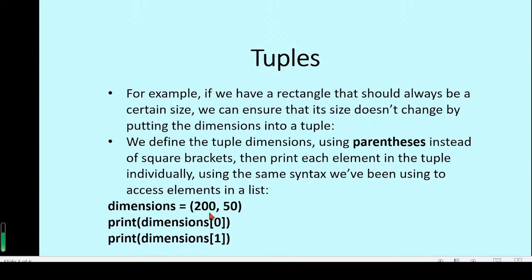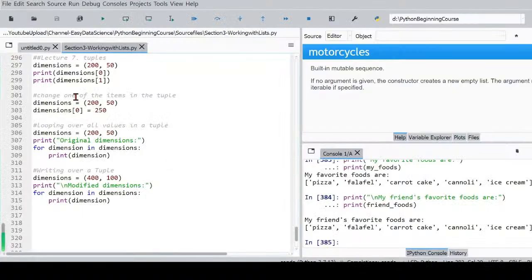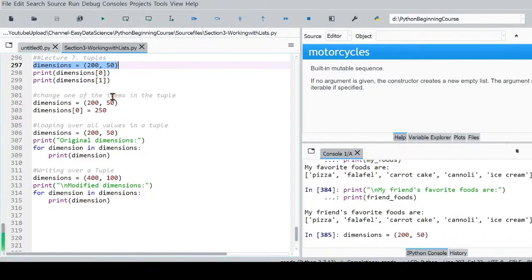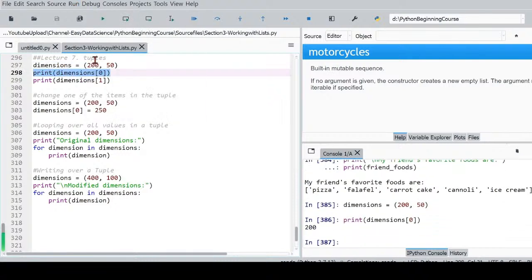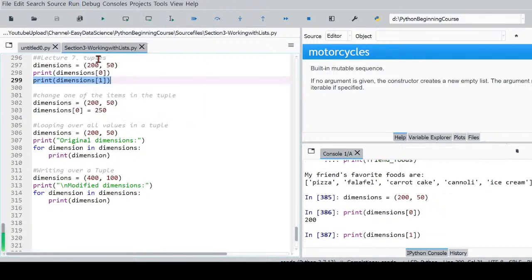We use parentheses to create a tuple. Then if we want to get the first element, we just use this tuple with brackets and 0. This form is the same as for a list, and this can get the second element of this tuple. We create a tuple. Then we print out the first element and print out the second element of this tuple.